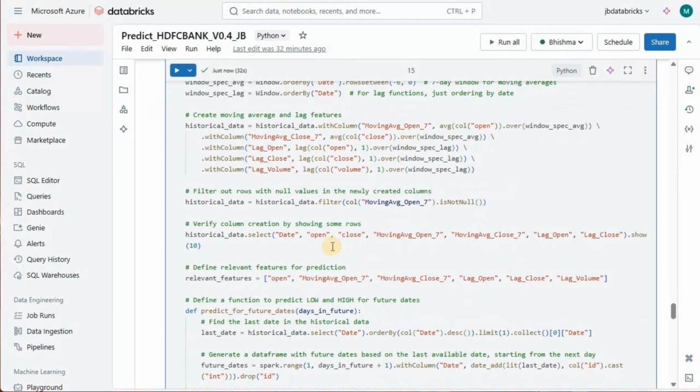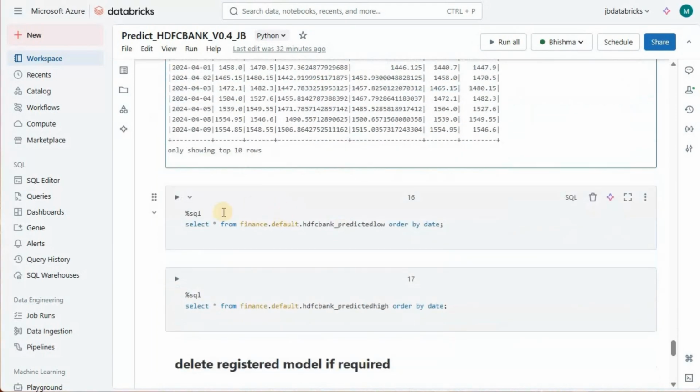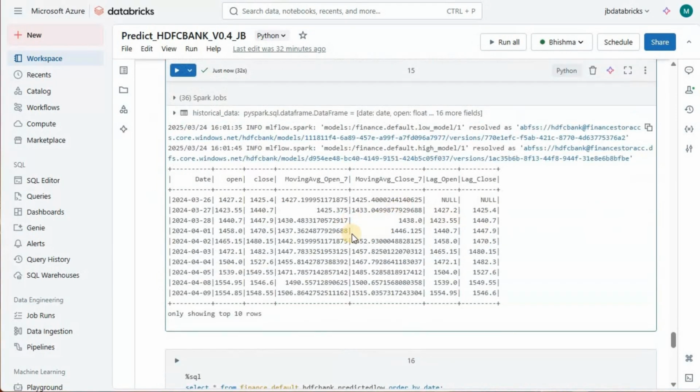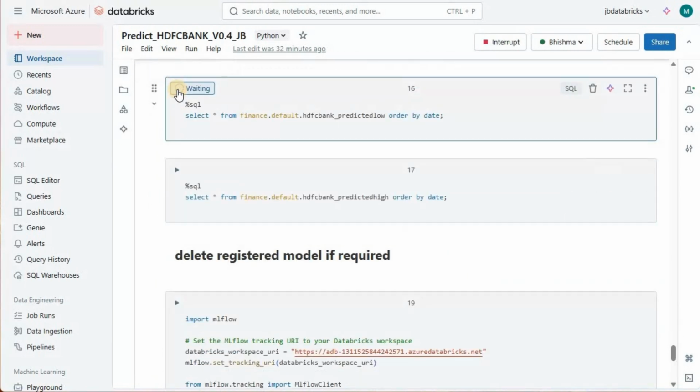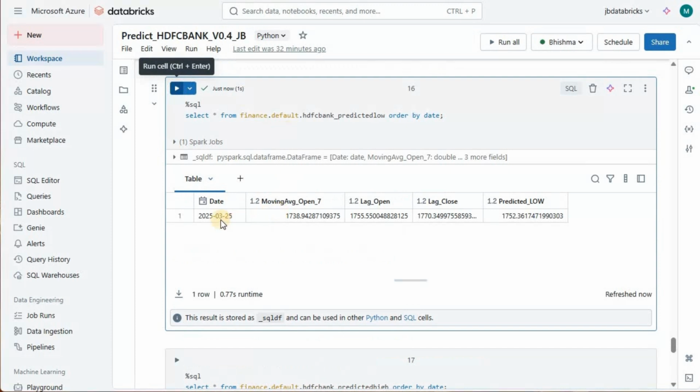Yeah. So it is completed now. And if you see here, we have the prediction here. So now let's execute this one and then see if we have the prediction. Yeah. So now if you see here, the date today is 24th March 2025, and then we have a prediction for 25th.